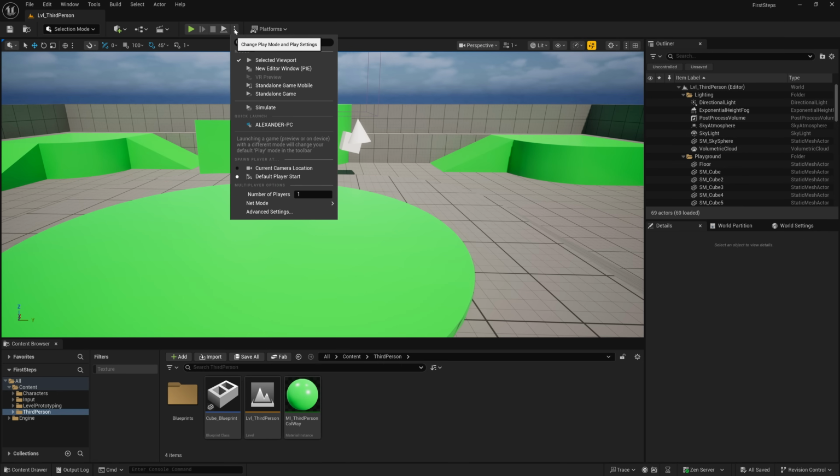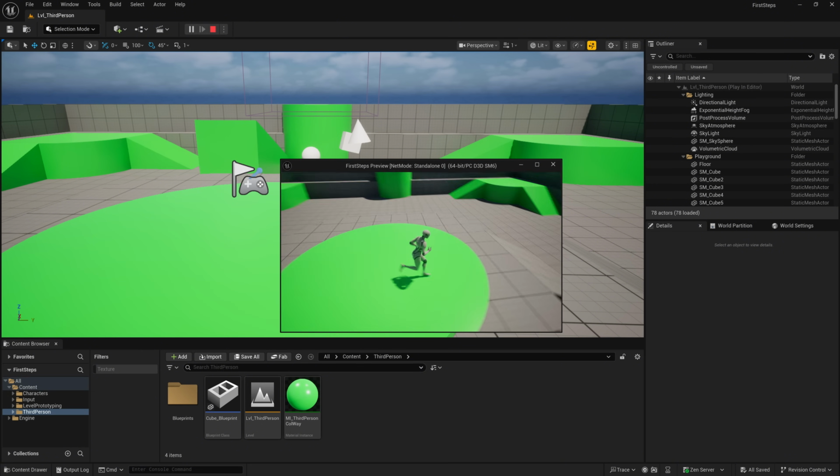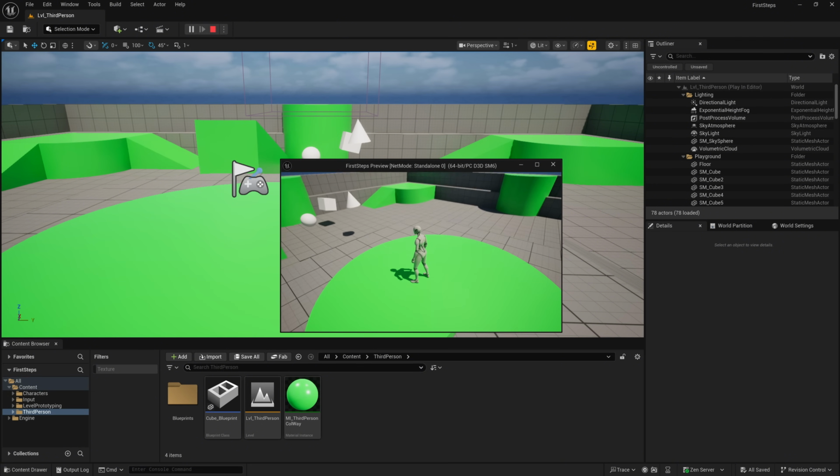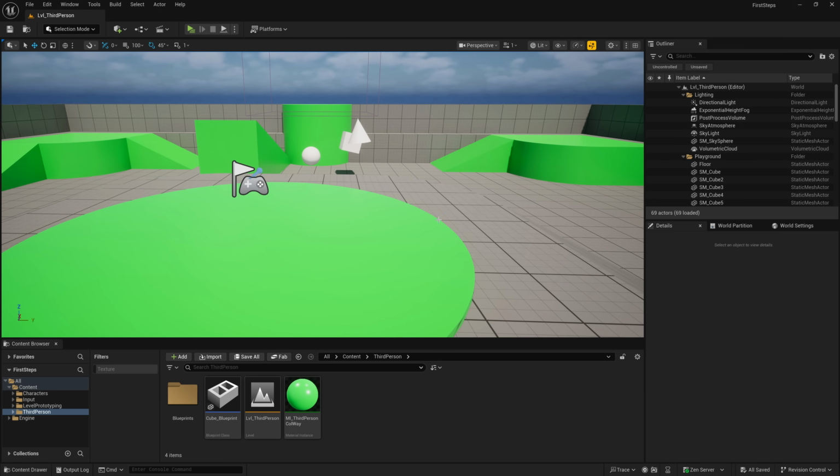Then we have Change Play Mode and Play Settings under these three dots. This gives you extra options to control how your game starts when you hit play. Just some quick ways to adjust your testing setup. By default, the game starts right in the selected viewport, so you play inside the editor window you are working in. But you can click New Editor Window, PIE, which stands for Play in Editor. This launches your game in a separate window, which is super useful if you want to test full screen or see how things behave in an external view without messing with your main editor layout.